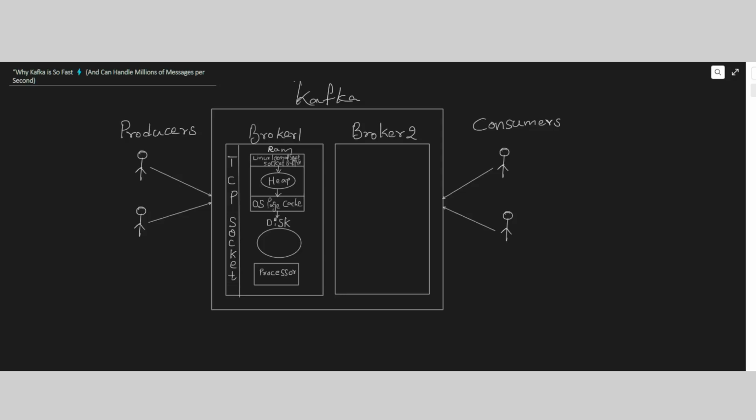Hi all. So as we all know, Kafka is being used as a high-speed distributed streaming platform. Today we are going to discuss why Kafka is so fast and how it can handle millions of messages per second. So let's consider this as a Kafka cluster.